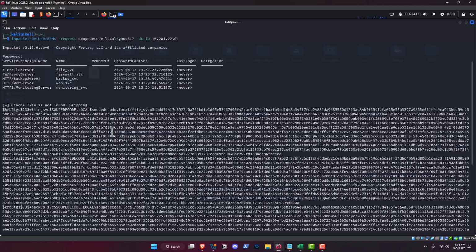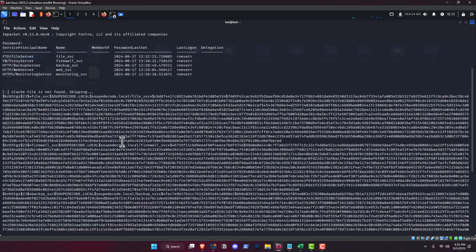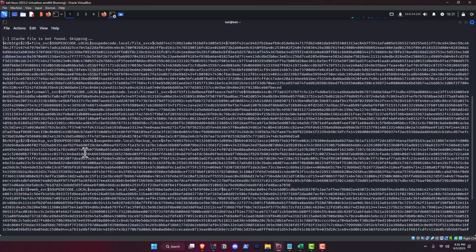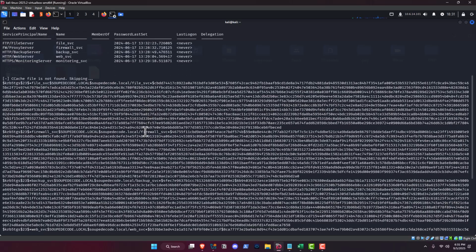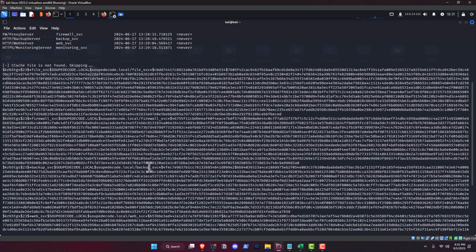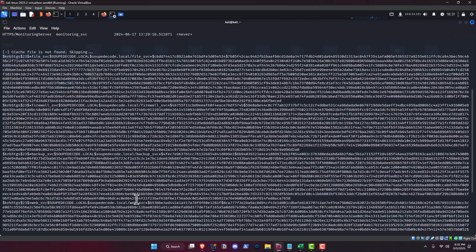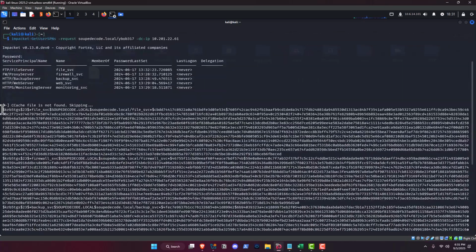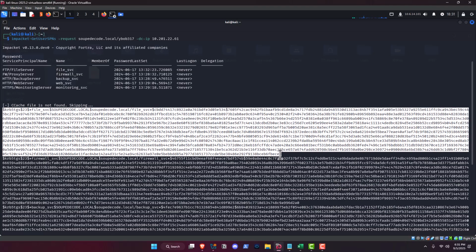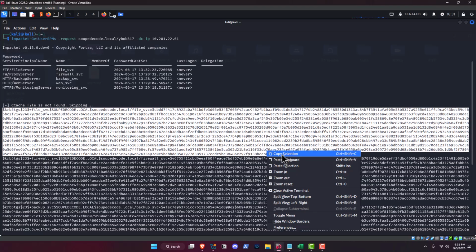From what I can remember, I tried a bunch of these. If you don't know what these are, let me explain. When you find Kerberoastable accounts, it'll spit out their Kerberos hash. There's a bunch of them here. There's one for the file service, one for the firewall service, one for the backup service, one for the web service, and the local monitoring service. I tried all of them. The only one that you're going to be able to actually crack with hashcat is this one.